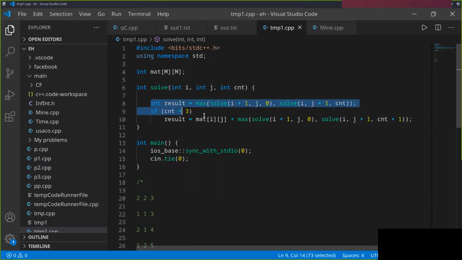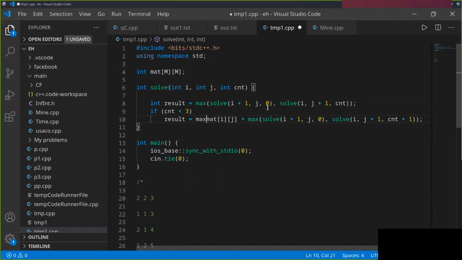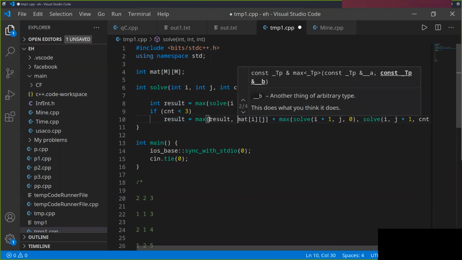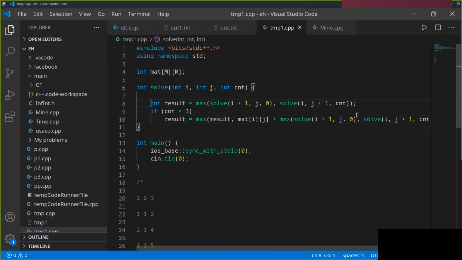But there is another thing. We calculated here the result without taking the current item, and then here we calculated another result but with taking the item. So I want to take the maximum out of these values. So I take the maximum of result or this. Did you get this transition? So this is our answer.